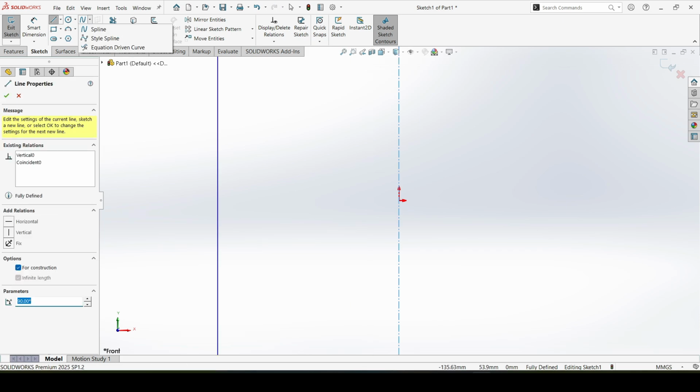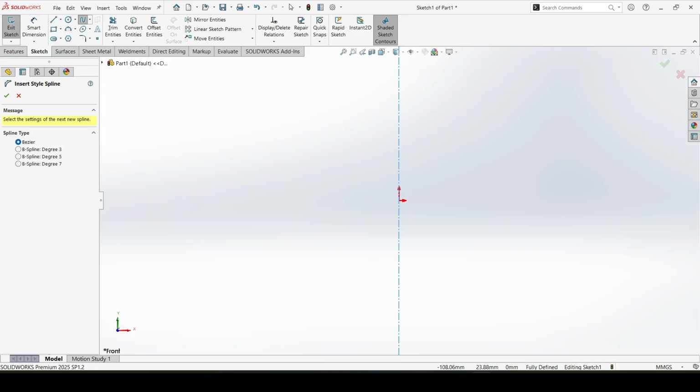Now select style spline. And here I'm using a style spline instead of a regular spline because style splines provide smoother curvature with fewer control points, and using fewer control points reduces the chances of unwanted curvature fluctuations, which makes it easier to create clean organic shapes and helps achieve a more aesthetically pleasing surface, and which is especially important for a design like this parametric wave vase.